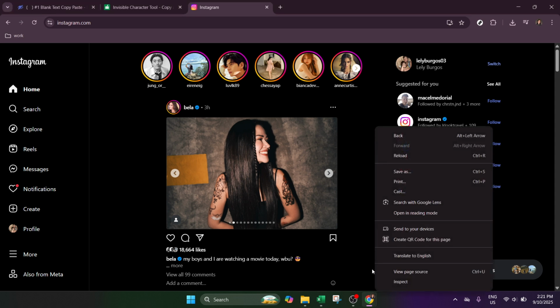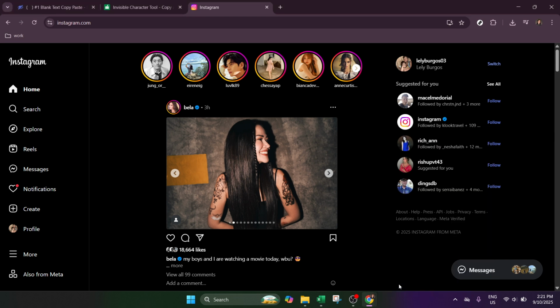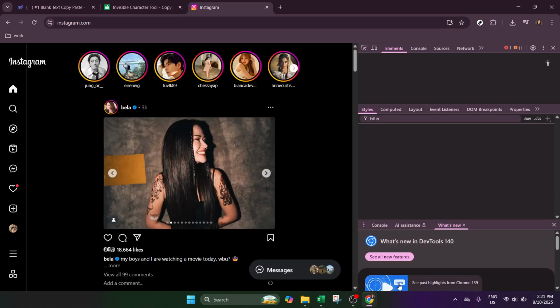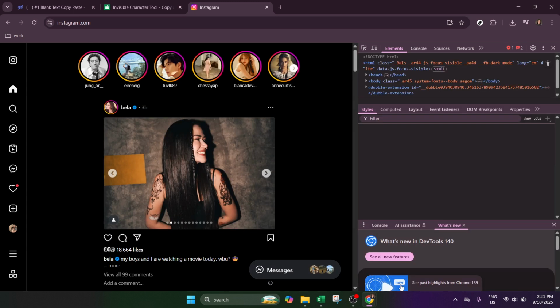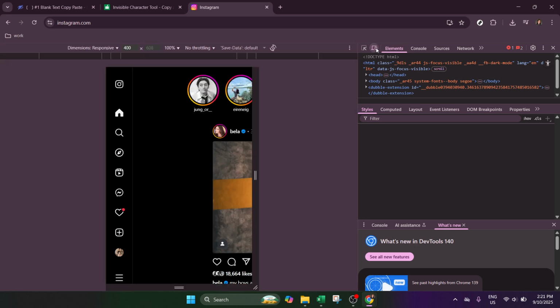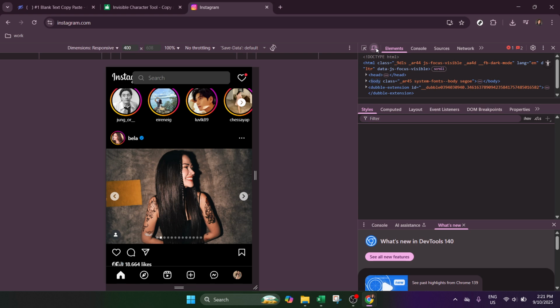You'll notice a lot of technical details here, but don't be intimidated. We are just going to activate a mobile view. Look for a small icon on the top of the panel. It resembles a laptop and a smartphone. Click on it to activate the mobile view. What this does is simulate how Instagram would appear on a mobile device, which is crucial because it offers slightly different options than when you're on a desktop.